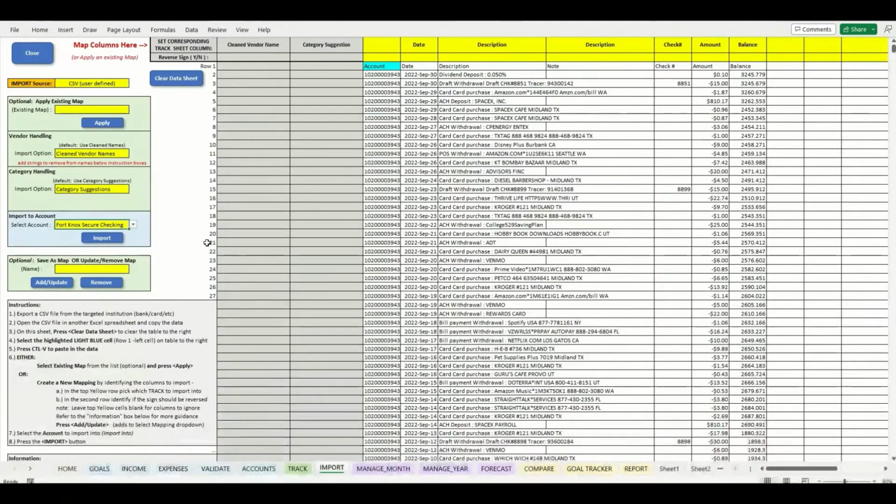Okay, so now we're ready to import, but we're not really ready to import because even though I have mapped date, description, check number, amount, and balance to my import, I'm missing something. I'm missing the vendor name. It does not know where to pull the vendor name from. So if I click import, it's going to say mappings are required for date, vendor, and amount. We have a date, we have an amount, we don't have a vendor.